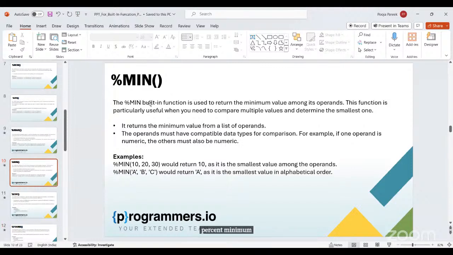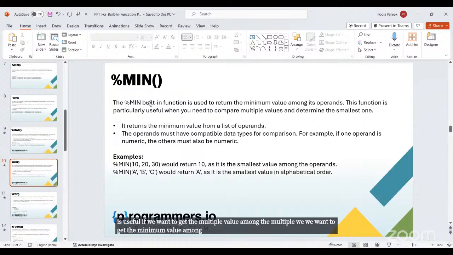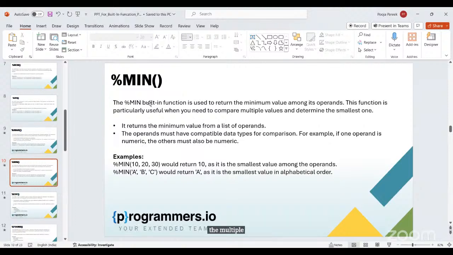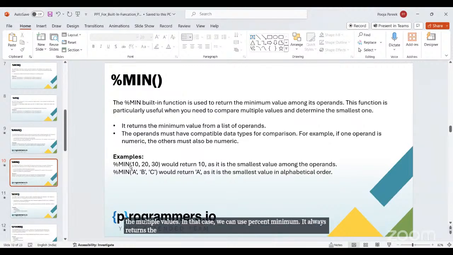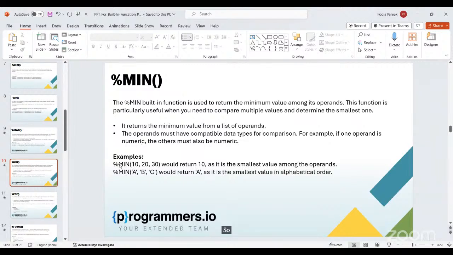The %MIN built-in function is useful if we want to get the minimum value among multiple values. In that case, we can use %MIN. It always returns the minimum value. So in the example, we can see from 10, 20 and 30, the minimum value is 10. So %MIN will return 10.